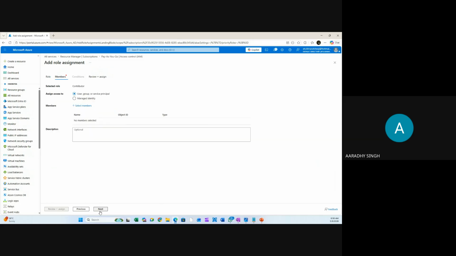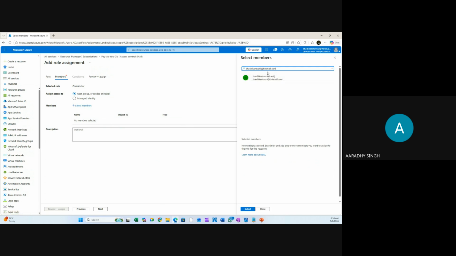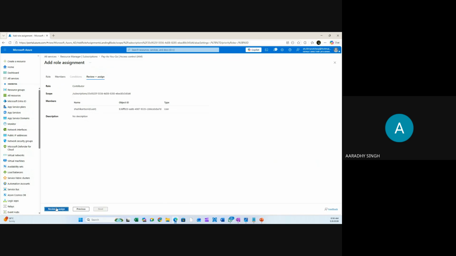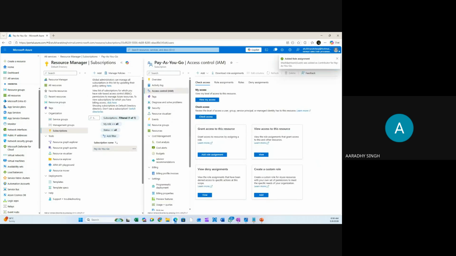Click on the next button. Here again, I'll pass the email ID of Sashikant. See, the email ID of Sashikant at hotmail.com. Select, review, and assign. Okay, Sashi, last time, can you please share your screen one more time?